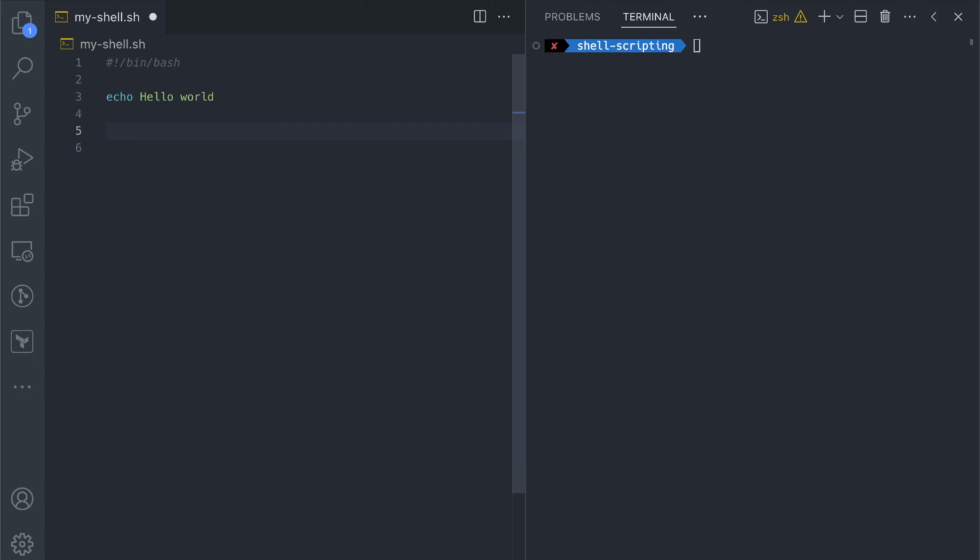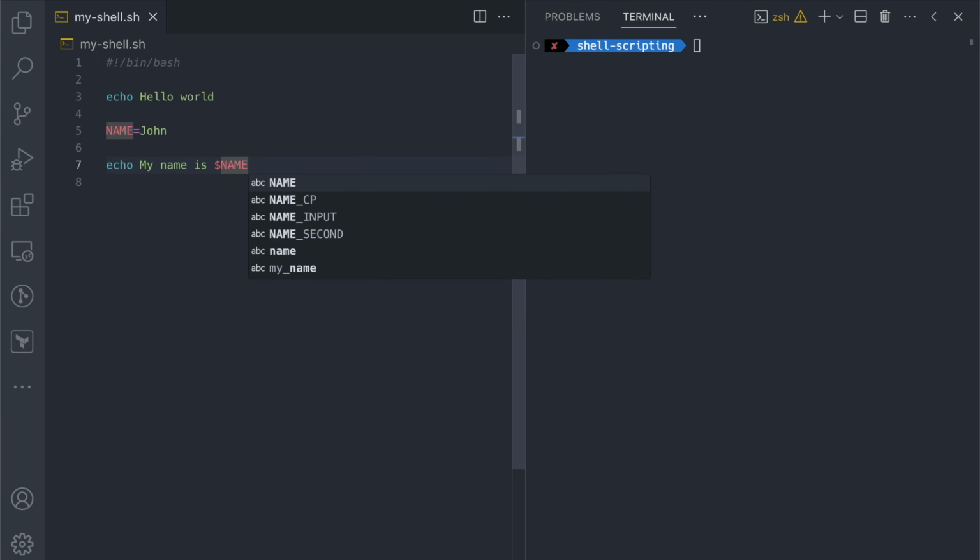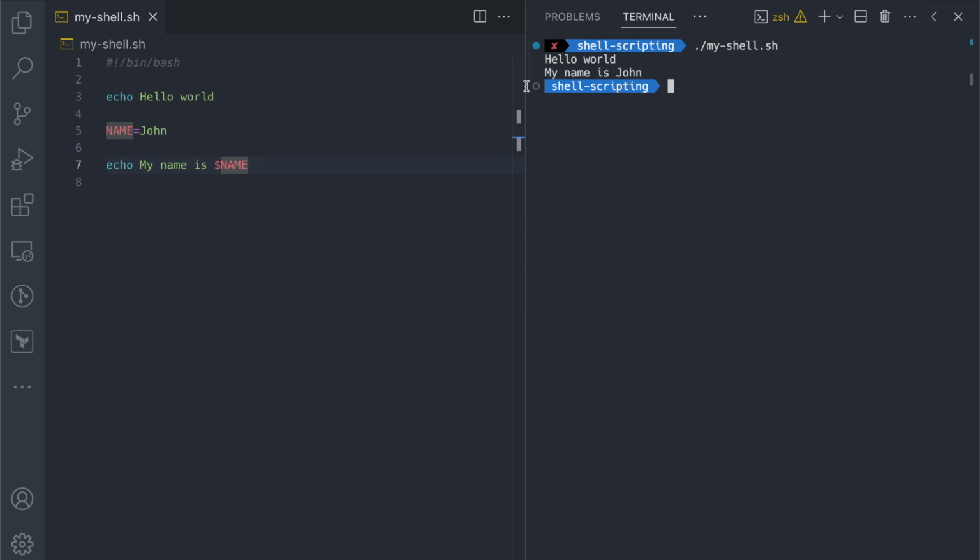Next, let's look at variables. To create variables, just give the variable name. For example, name equals and the value for that variable, John. And to access those variables, you use them with a dollar sign. For example, echo my name is $name. If I run it now, it works. My name is John. Also let me comment this to keep the demo till here.